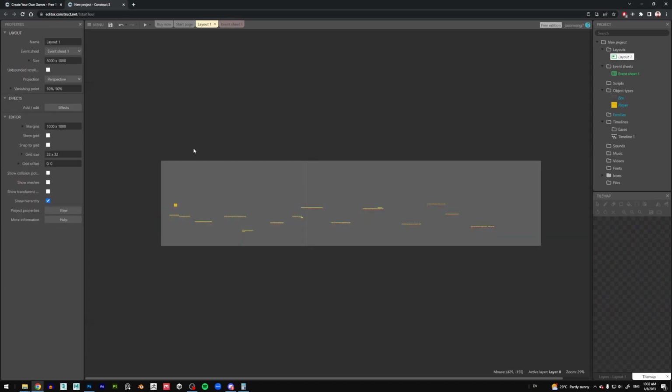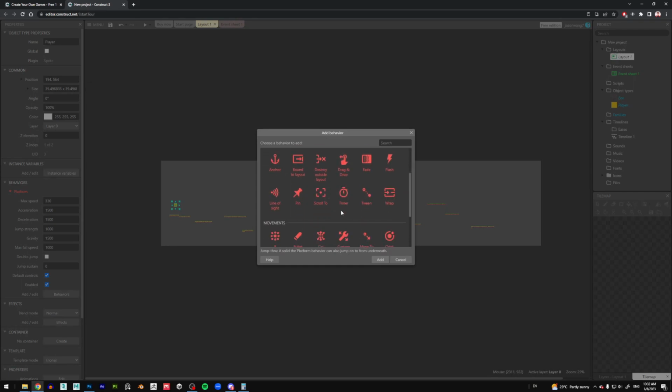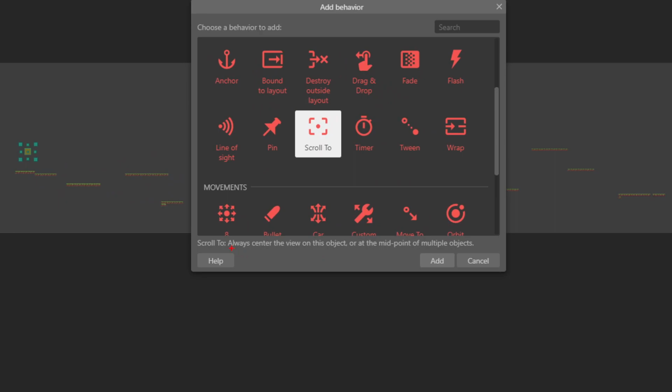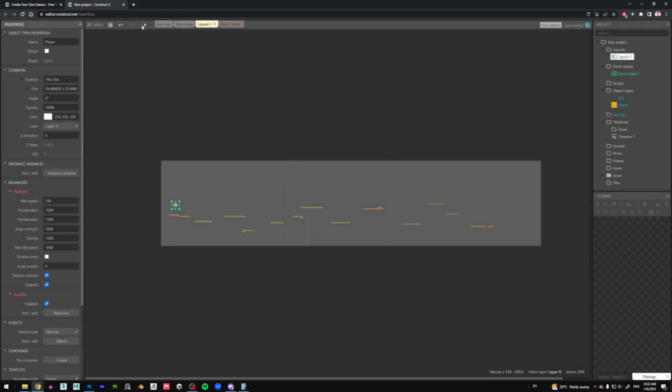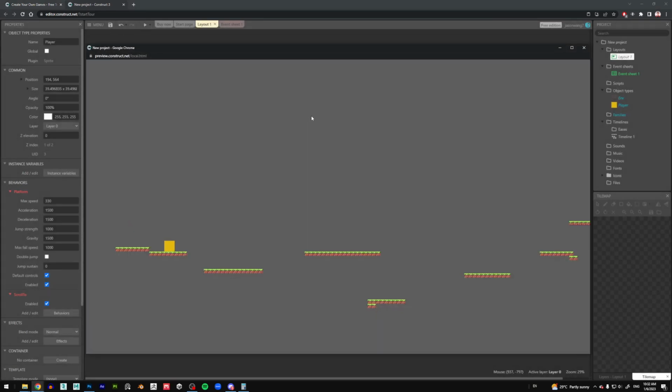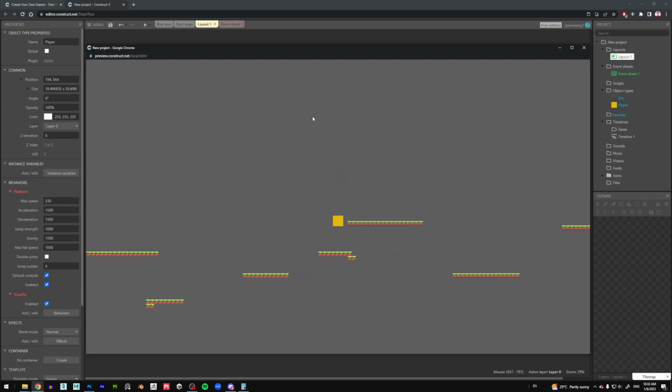So to make the camera follow the player, simply click on the player, add in another behavior called scroll to. Okay, so you can read the tooltip over here, always center the view on this object. Okay, so I will add this, close this, and let me just try it again. Okay, as I'm moving the player, you will notice that the camera actually follows the player.